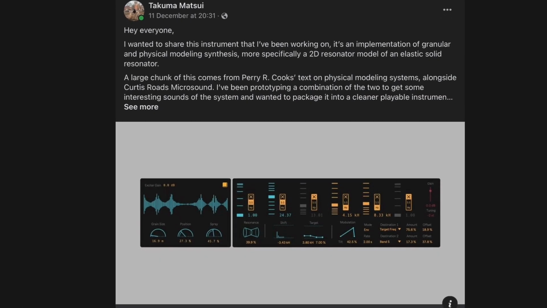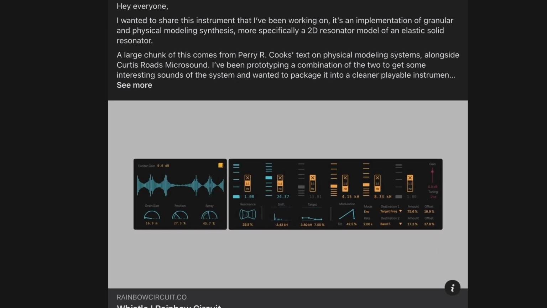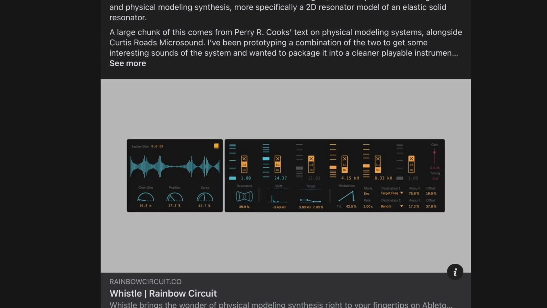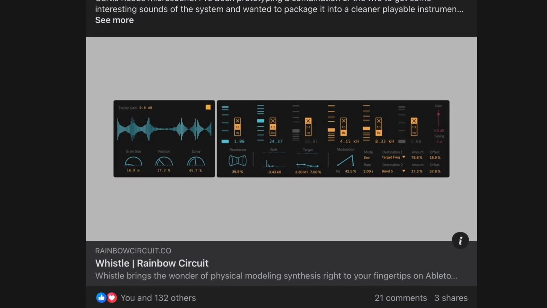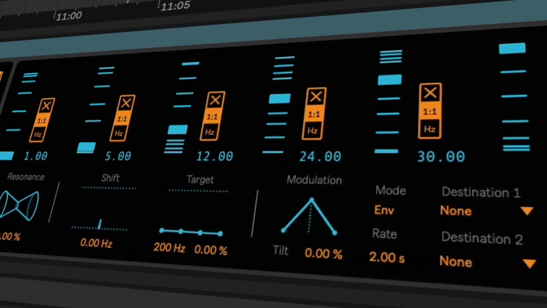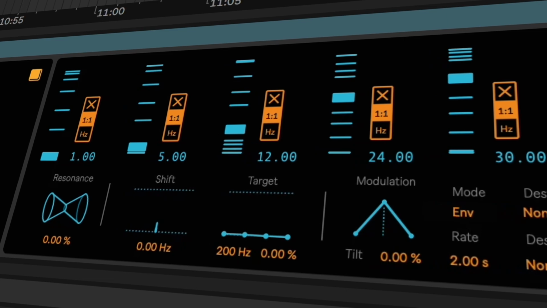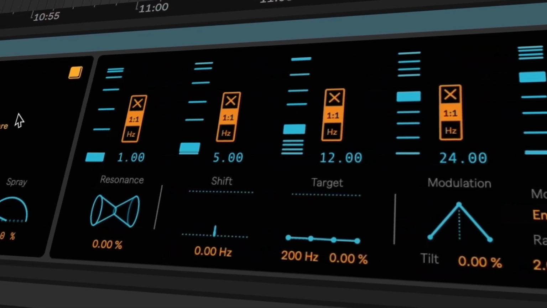A couple of weeks ago, I came across a post on the Max for Live users Facebook group by Takuma from Rainbow Circuit presenting a new synthesizer. I was really impressed by this synth, so I approached Takuma and told him that I would absolutely love to test this synth. So he sent me a free copy. Thanks, Takuma. I've been playing with it for the last couple of weeks, and today I want to present to you one of the most unique Max for Live synthesizers.